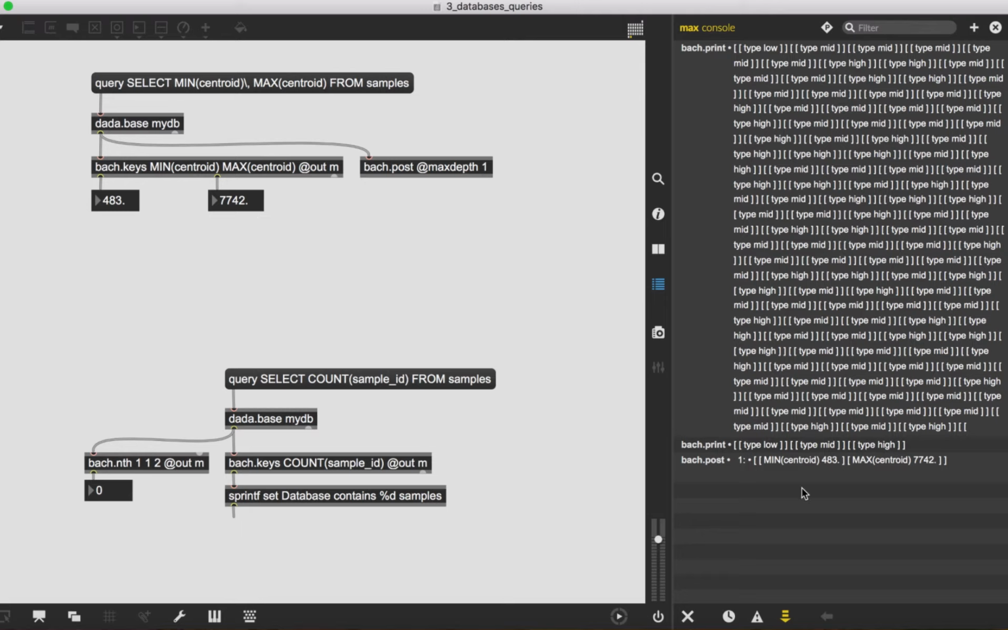Please notice that min centroid and max centroid are symbols, so the parenthesis is embedded in the symbol. It doesn't represent a level in the llll structure. It's part of the symbol.